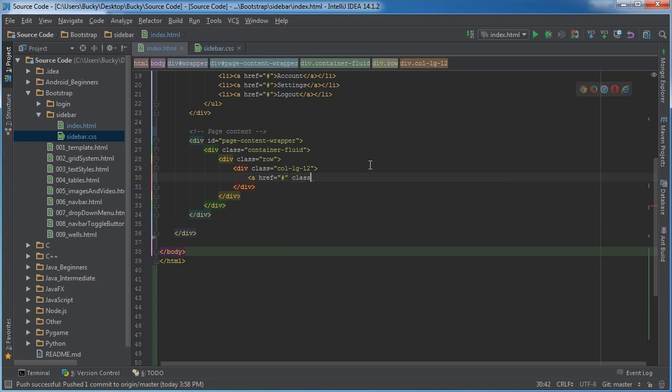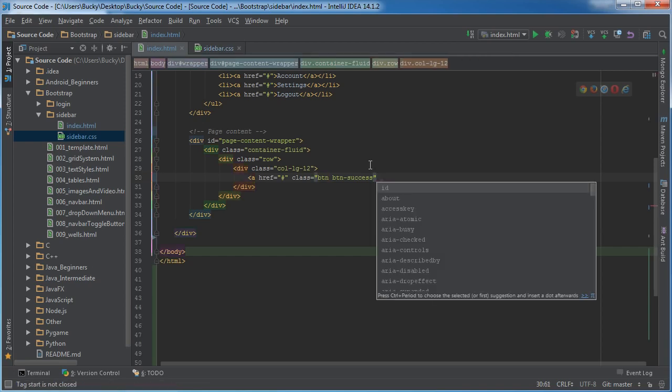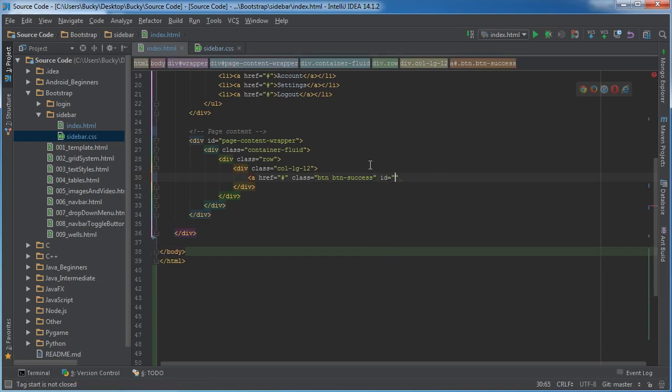All right. So now, what class do we want? Well, we want to make this into a button. So btn and btn-success. So this would just be a plain blue button, and now we need to give it an ID. So I'm going to name this menu toggle, and I'll just say toggle menu.